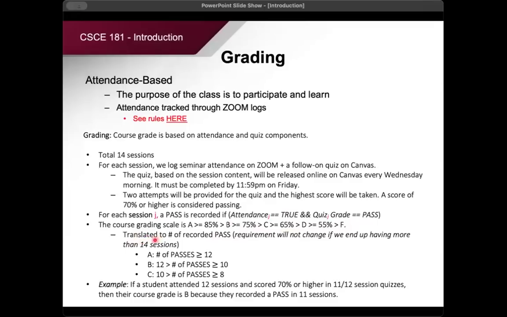And what we'll do is it's basically translated to number of recorded passes. And as I mentioned, the requirement will not change if you end up having more than 14 sessions. So you can see here just translating the math. A is if you have total number of passes 12 or more. You get a B if your passes are 10 or more and less than 12. So basically 10 or 11. And then you get a C grade if your score is 8 or 9, right? So 8 or 9 is C, 10 or 11 is B, and then 12 and more is A.